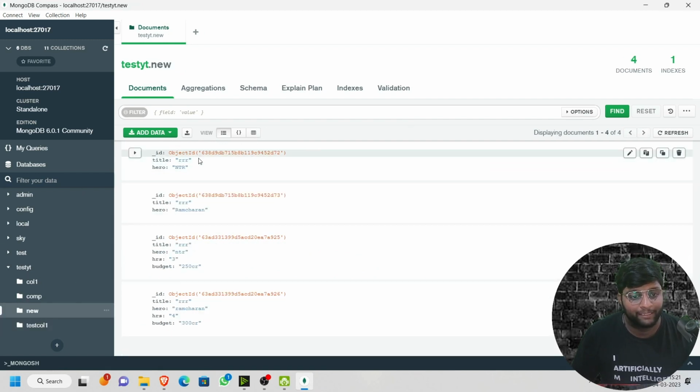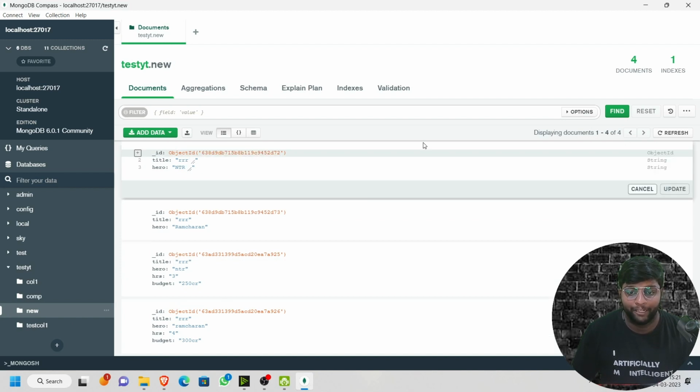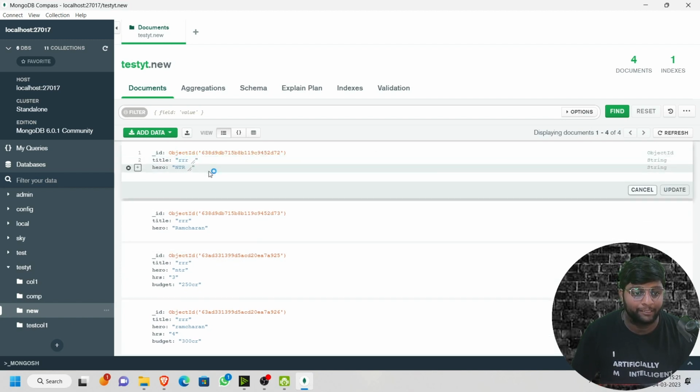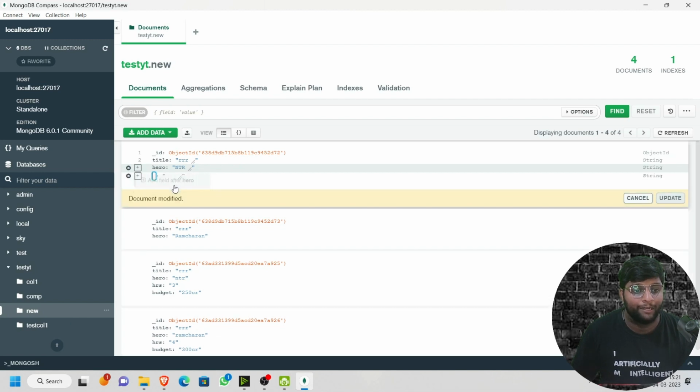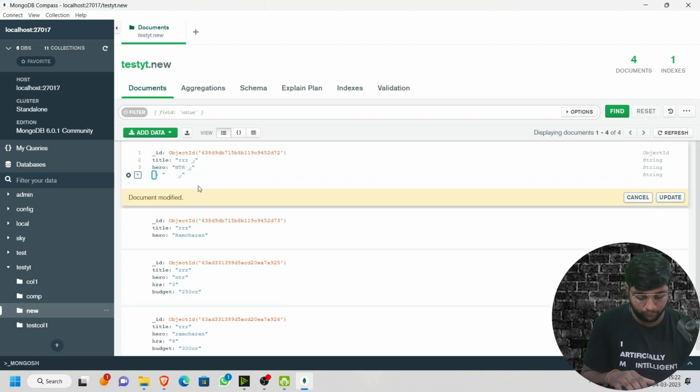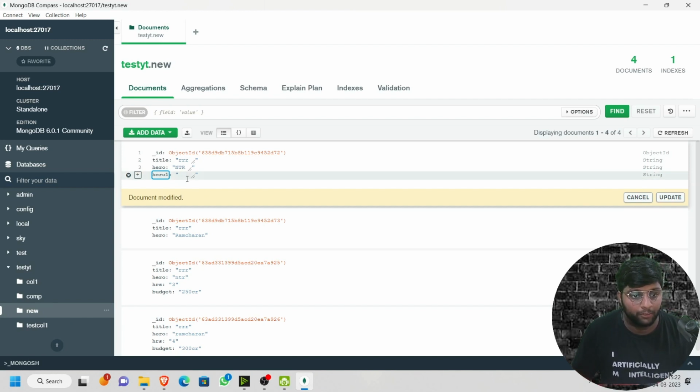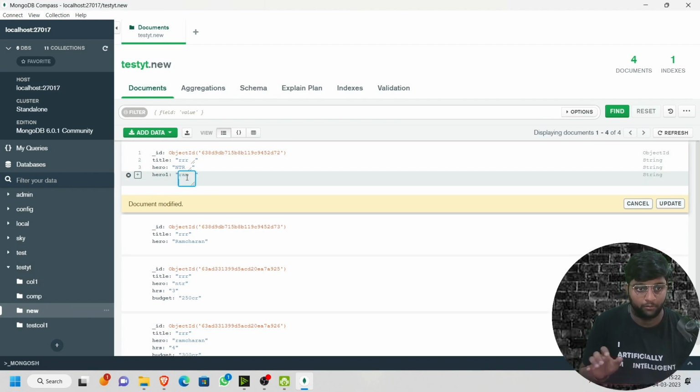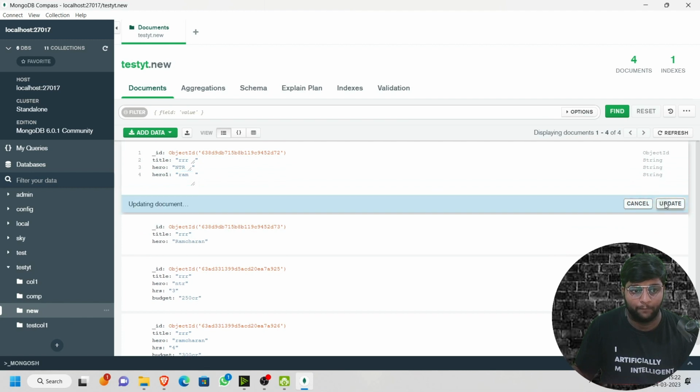You can see here, each particular document has its own unique object ID. You can even edit that. You can even edit and you can even add something also here. In this particular one, you can just click on plus and you can start to add here. Add field hero, you can just click on that and just type hero 1 and you can just enter into this, type, and just click on update.